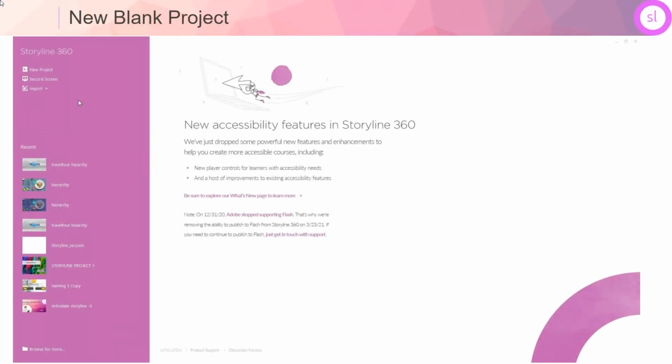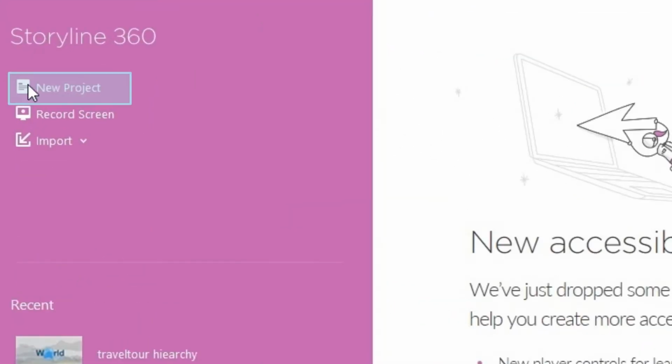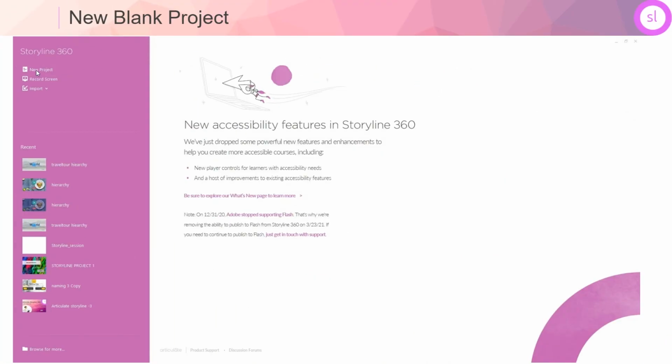So now let's create a new standard storyline project by selecting a new project option on the welcome screen. Storyline will select a default size for any new project. You can, however, change this to any size you would like.